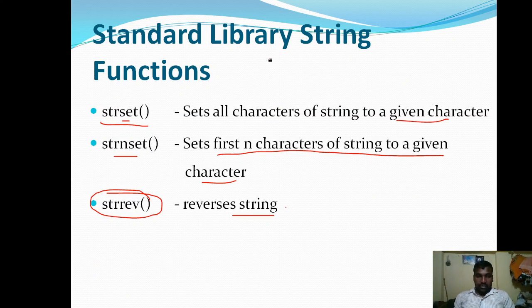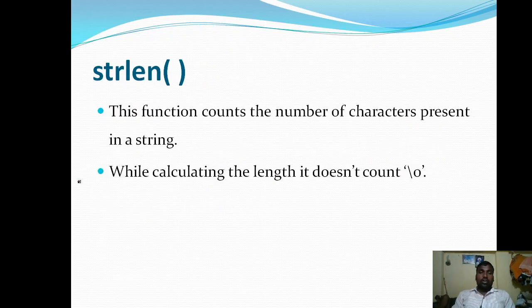And this string reversal function we also use most frequently. Now it's time to discuss a few string handling functions, which are predefined functions most frequently used in string operations. One of the functions is strlen, the string length function. We use this string length function to return the length of the string.